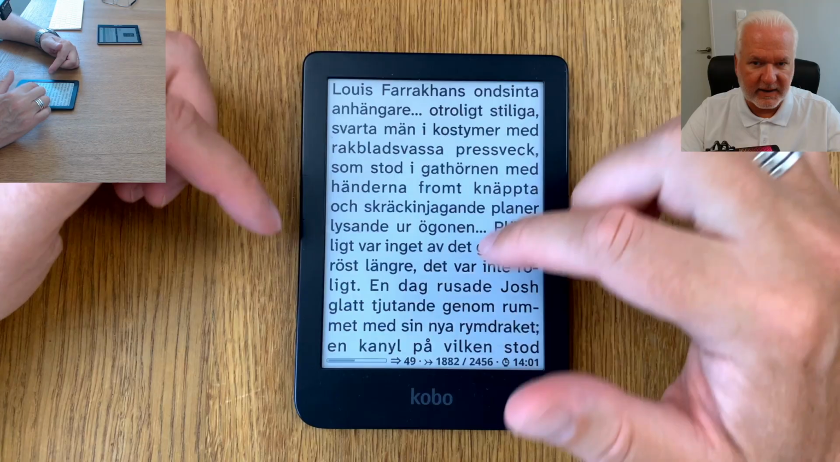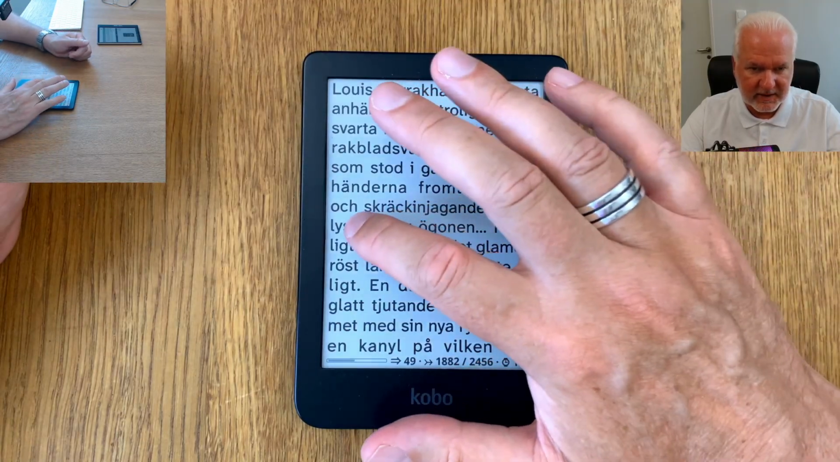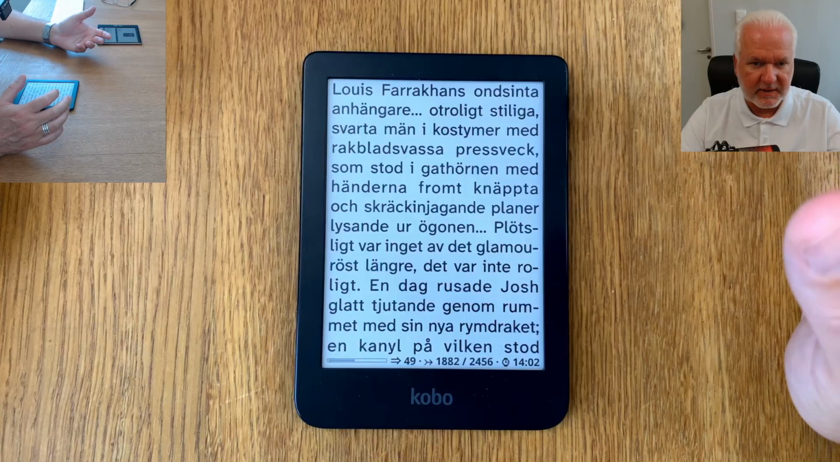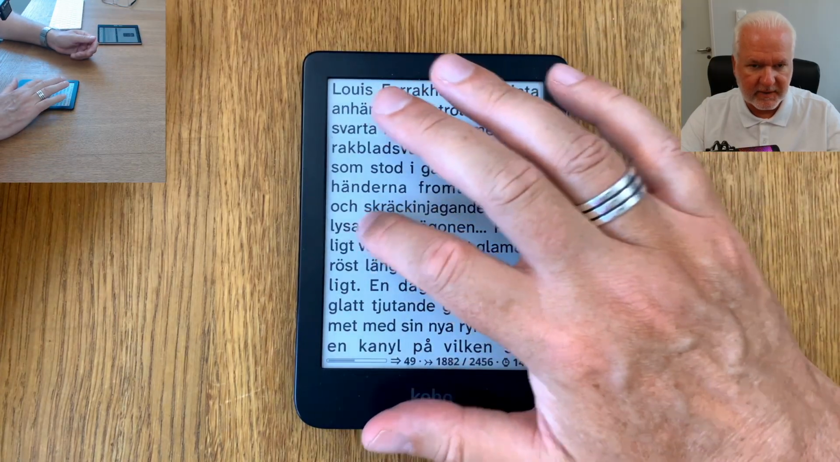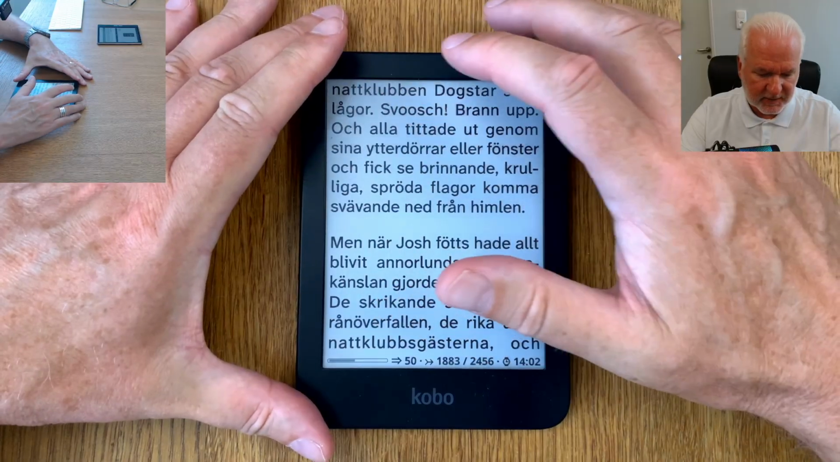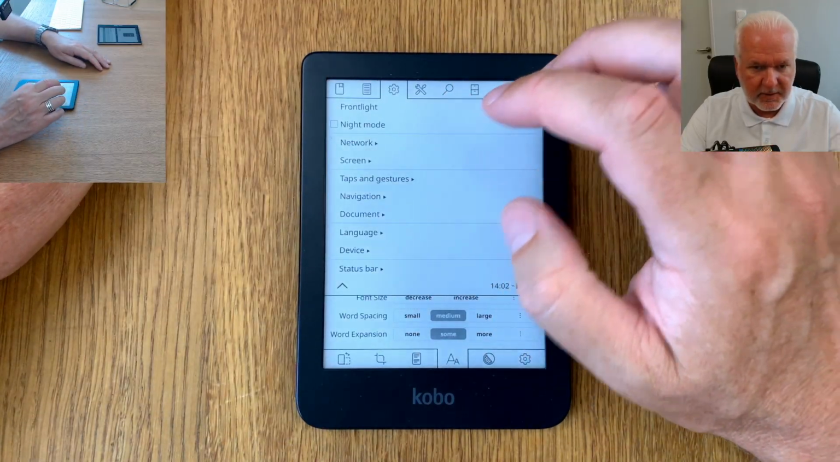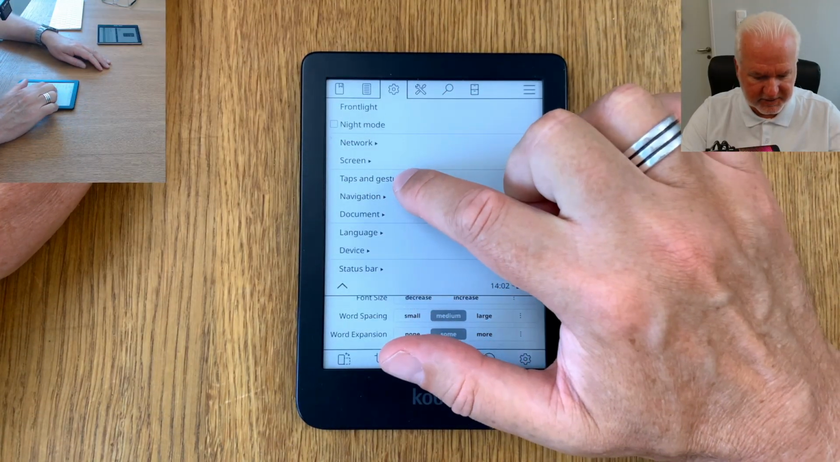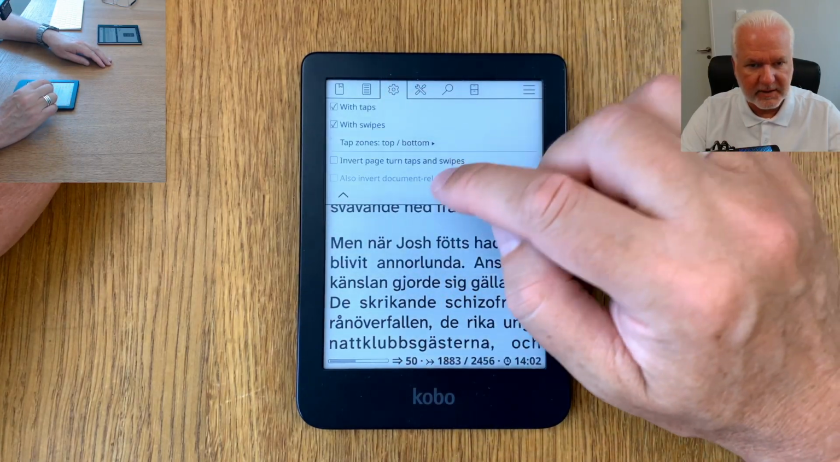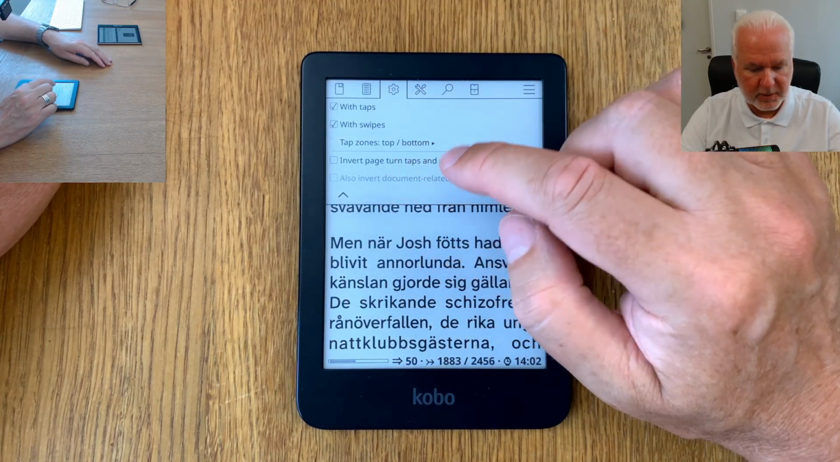So that will be very hard to do. That's why I like to have it like this. So I need to swipe to go back. So every time I tap on it, it goes forward, and every time I swipe back, it goes back. So you do that from the settings I showed you. The gear icon, taps and gestures, page turns, and here you have tap zones, top and bottom.